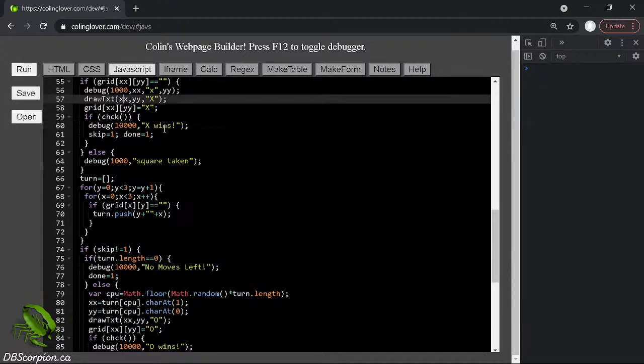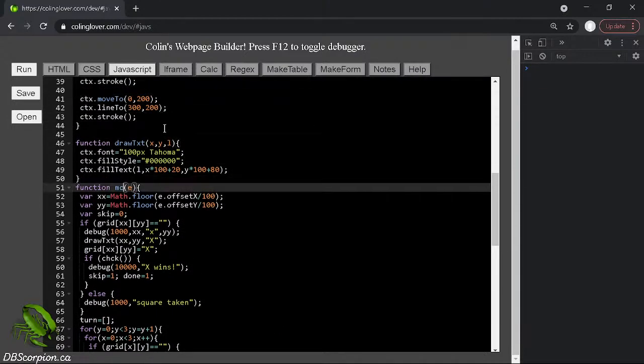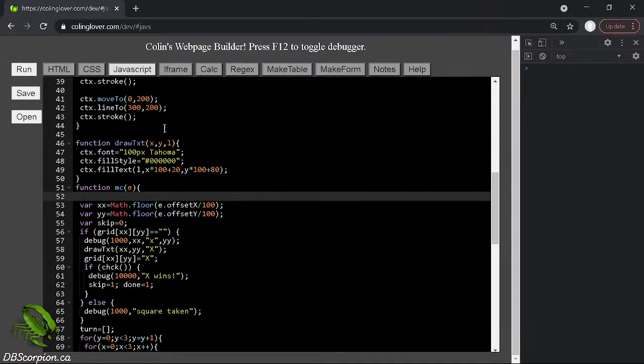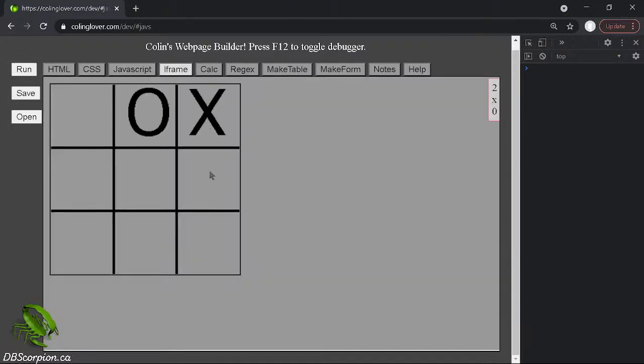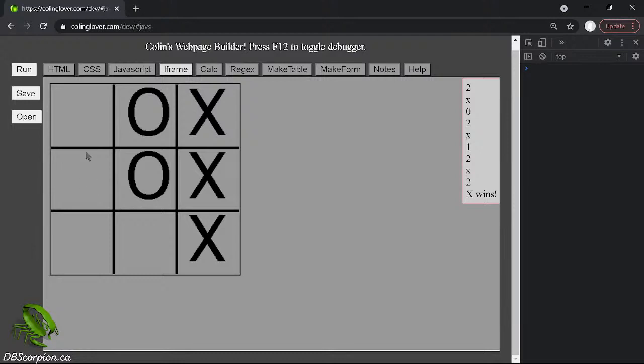And just doing that alone doesn't do anything. You gotta go right up to here. If done equals 1, wrap that in some parentheses. Put the curly brackets. And put a return there. Basically, that means if done equals 1, return just kicks us back out of the function. Nothing else gets touched. So if we run that, if the game ends, there's no more clicking going on.